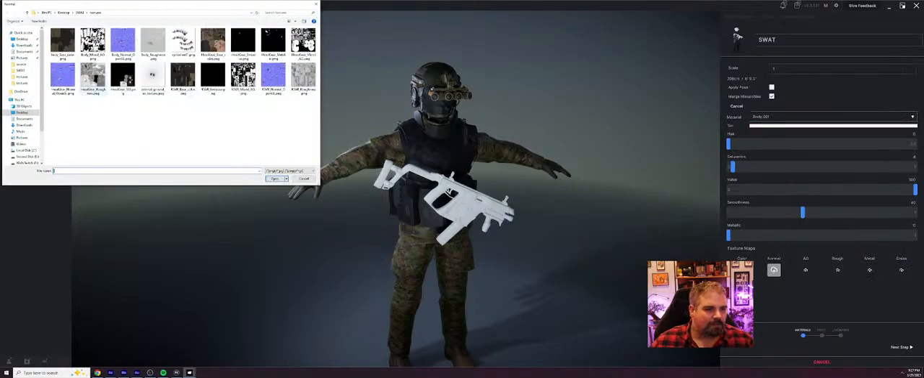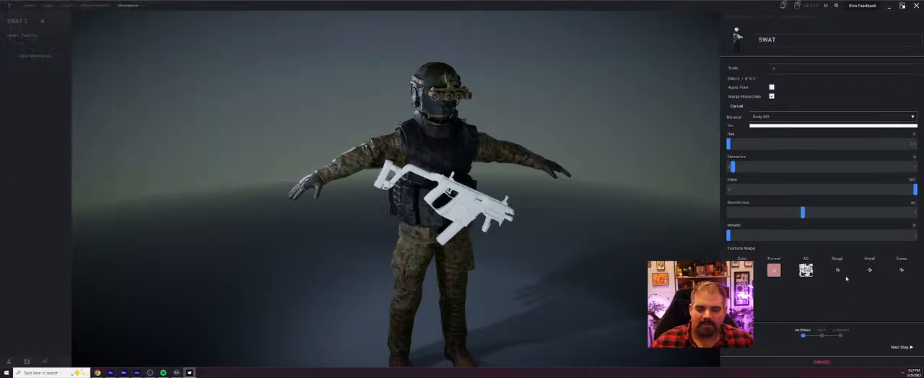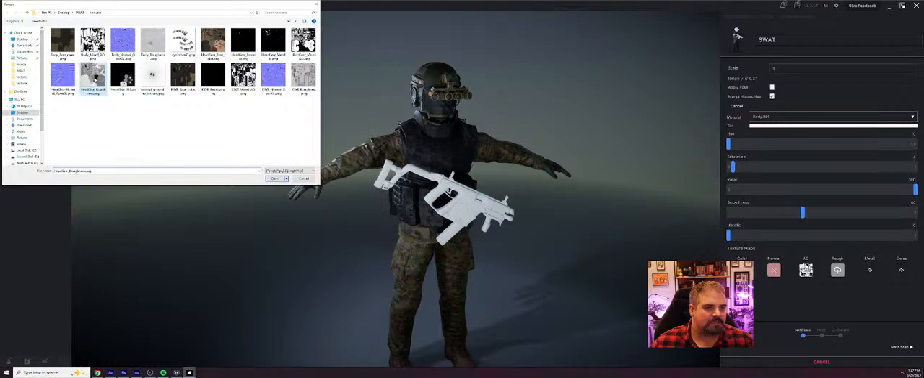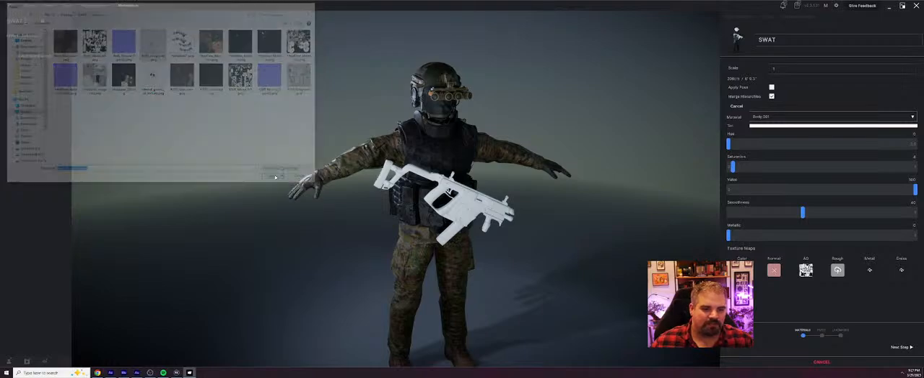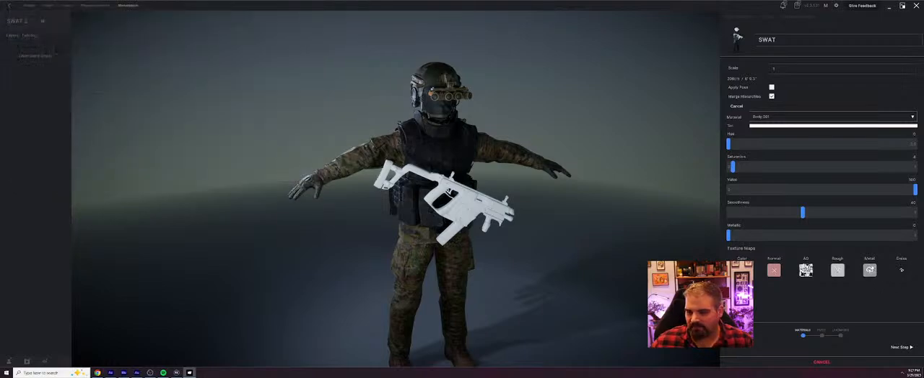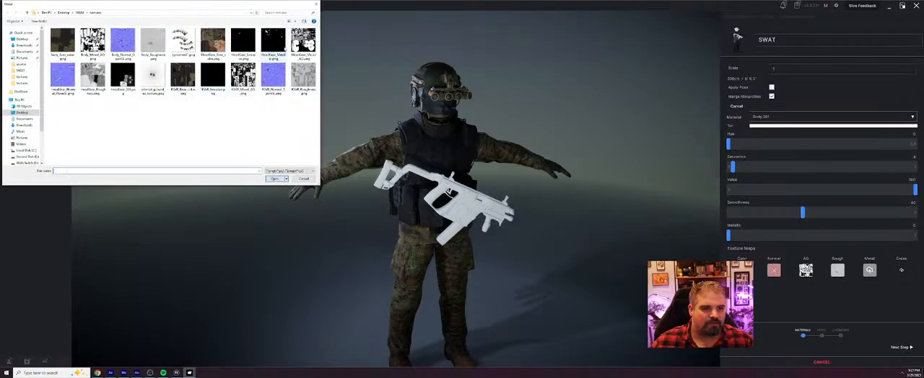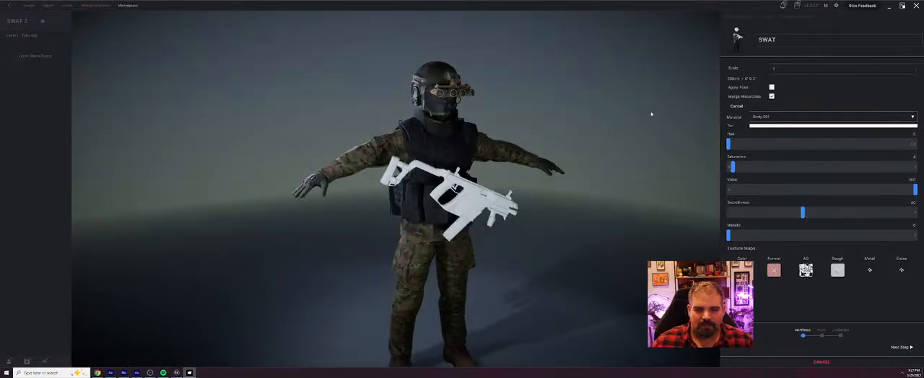Body. Body normal. Ambient occlusion on our body. He's got gloves. That'll be fun. I don't know. We'll see if our Mesh Extractor does gloves. I've never tried it before. I put it on the roughness this time. Body emissive, no body emissive. That's fine. There's our body.